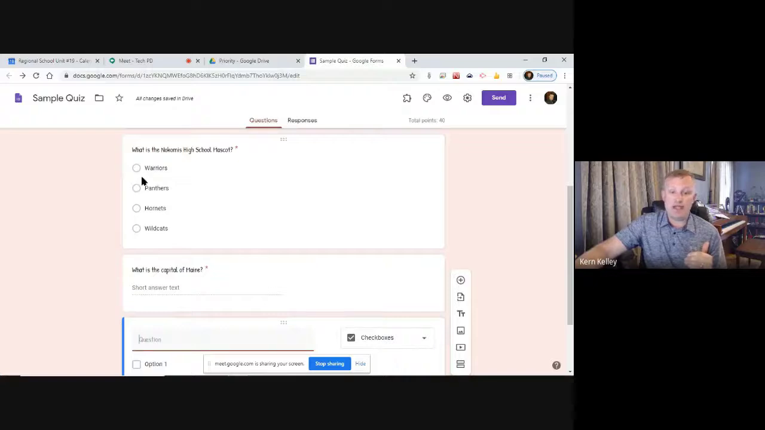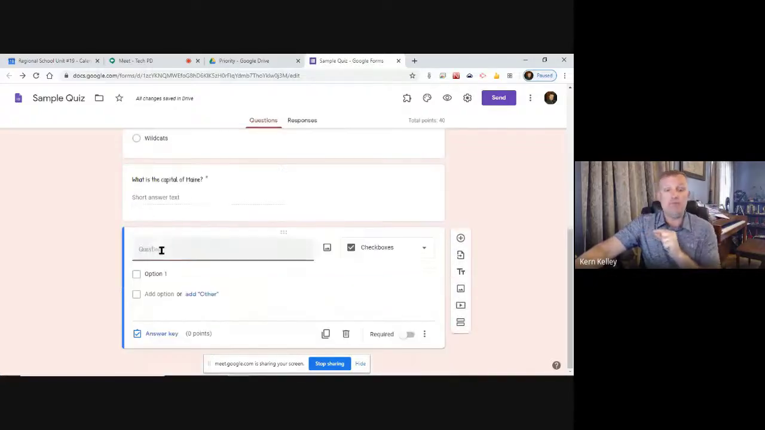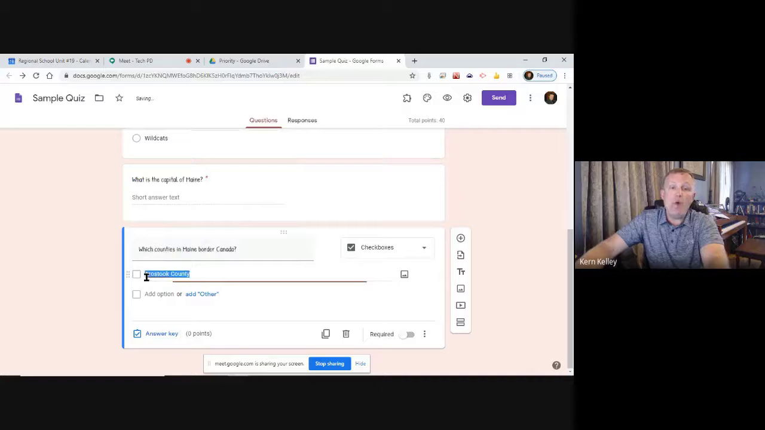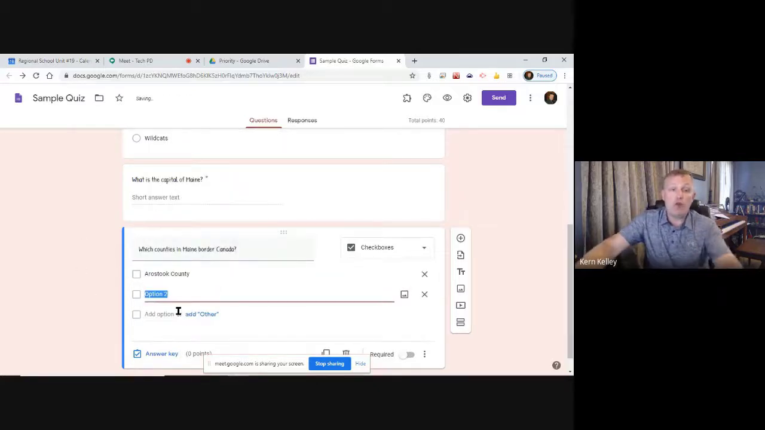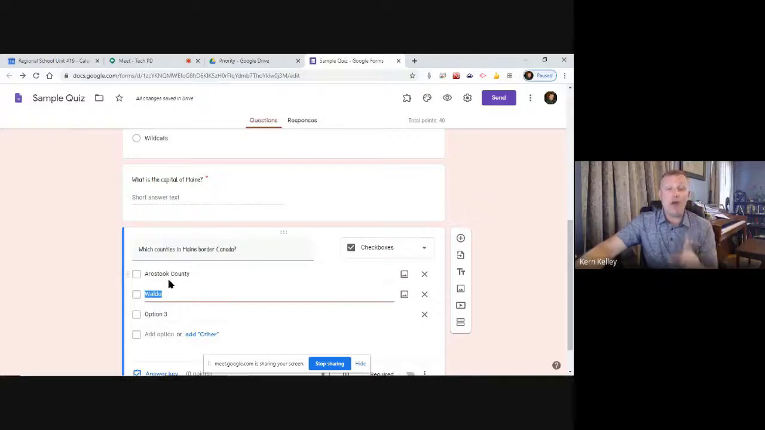As I mentioned with multiple choice, I can see the circles here as choices. You only can have one. And if you choose a different one, it changes it to here. For checkboxes, you could have multiple ones. So I might say, which counties in Maine border Canada? If I want to start typing all the counties, and I could choose those, and I could choose more than one. Let's do Waldo. Going through here. And when they actually choose those, they can choose more than one option.